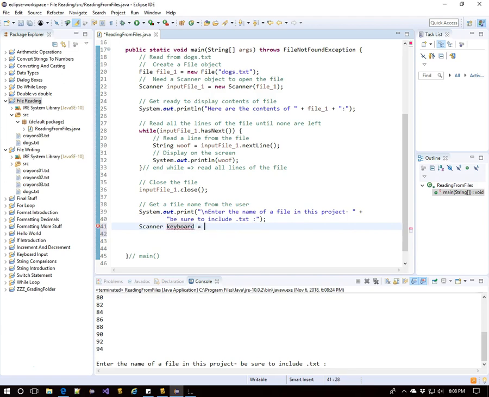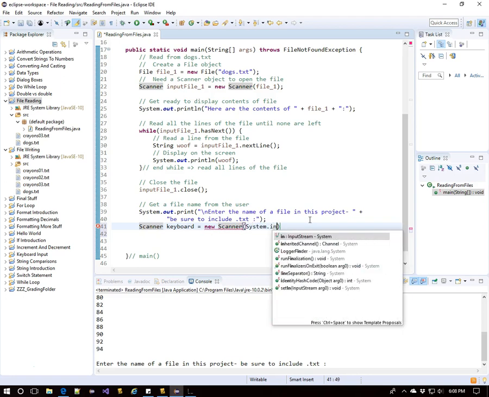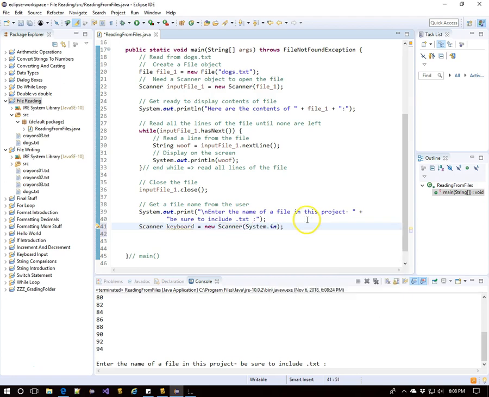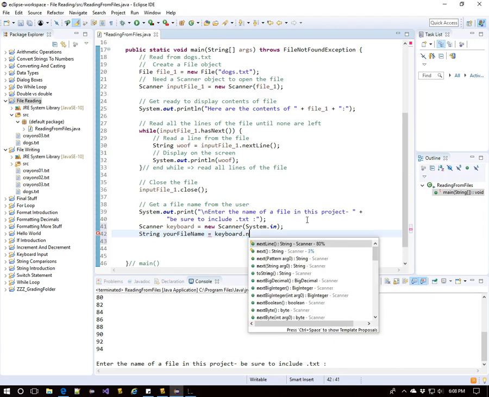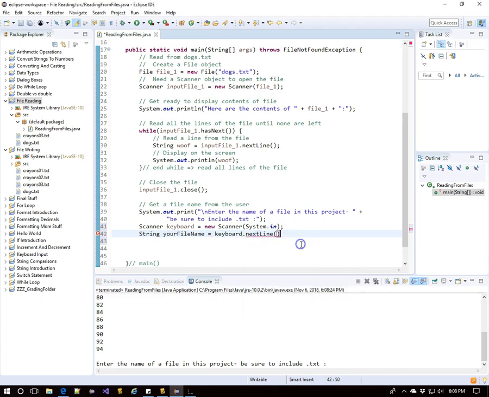We'll get another scanner object. I'll call it keyboard because this is where the users are going to use the keyboard to actually give us a file name. So I'll make a string object, yourFileName, equals keyboard.nextLine.